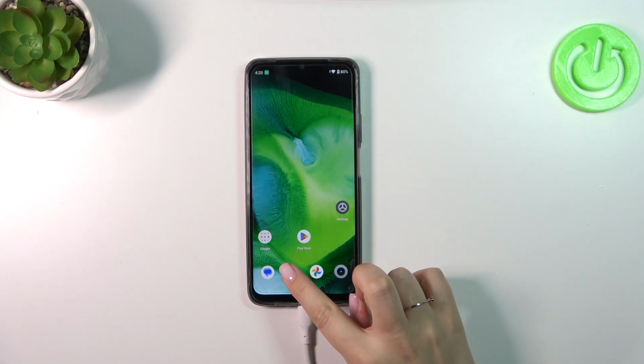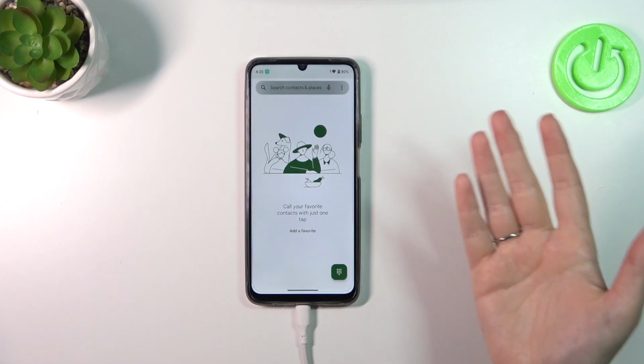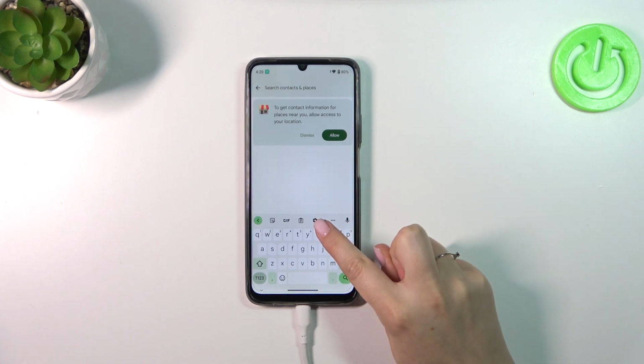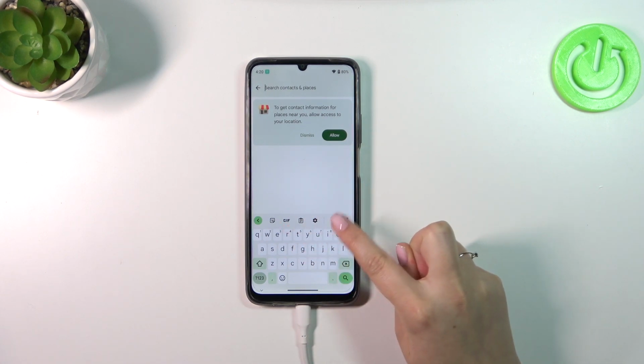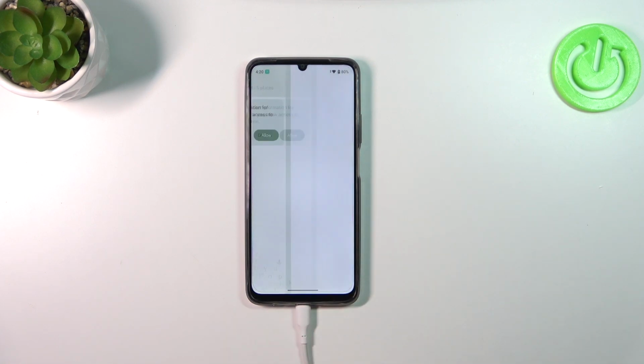So let's start with opening the app which will provide you with the keyboard. For example, the messages, notes, browser, whatever, just have the keyboard on the screen, and then let's enter the settings. Of course, if you cannot find them here, no worries, tap the 3 dots icon and they will appear right there. So let's tap on them.